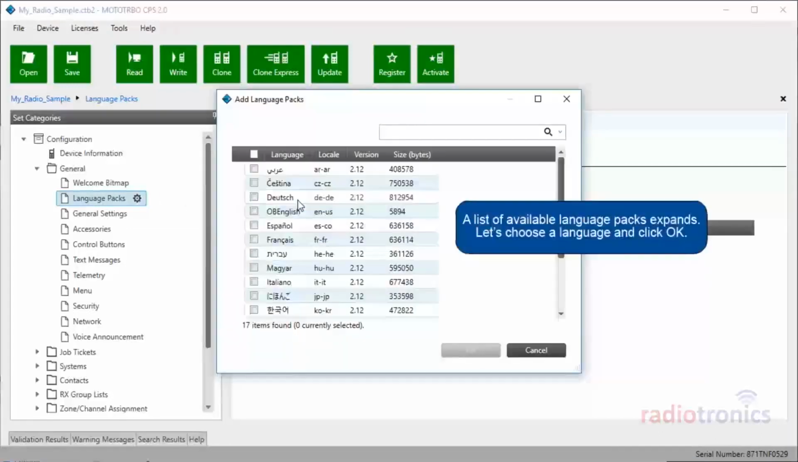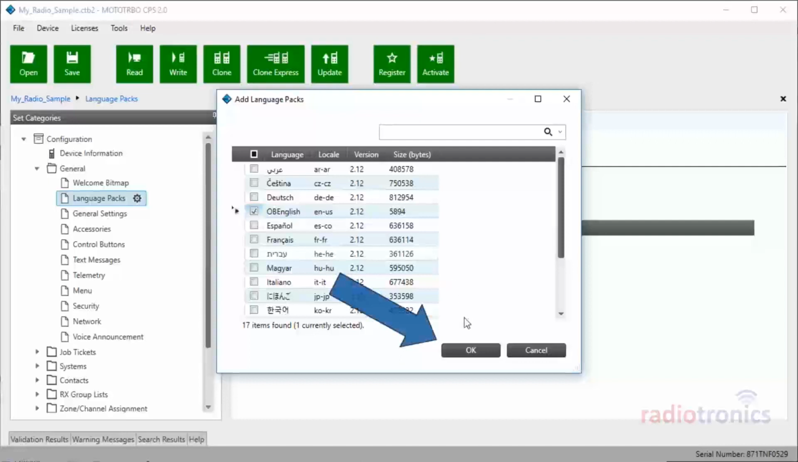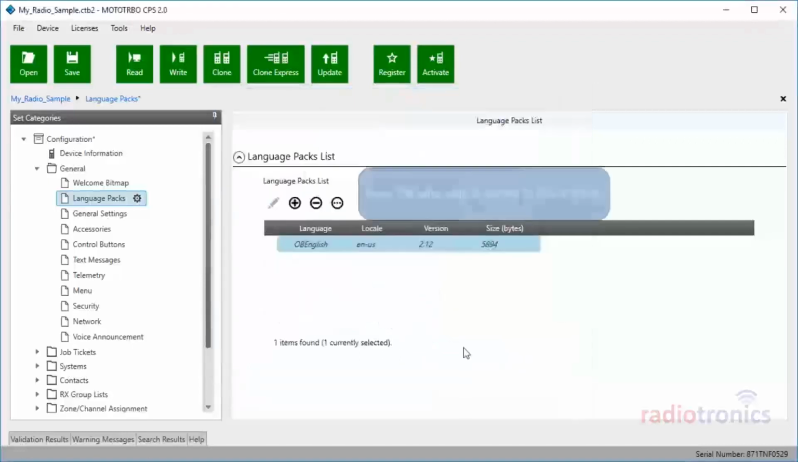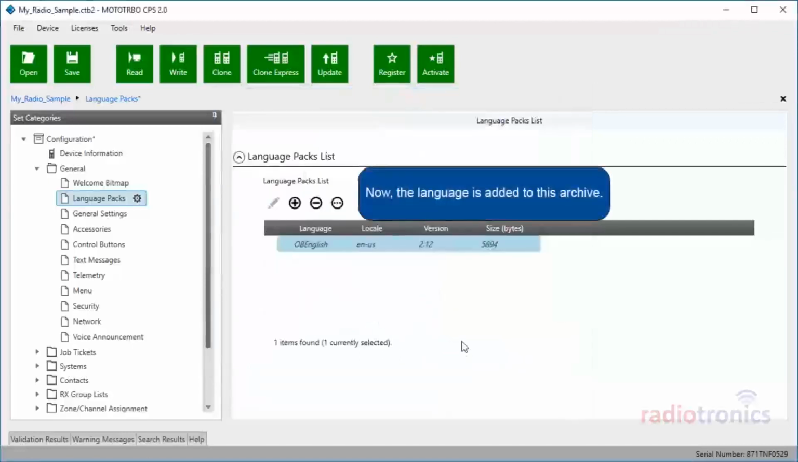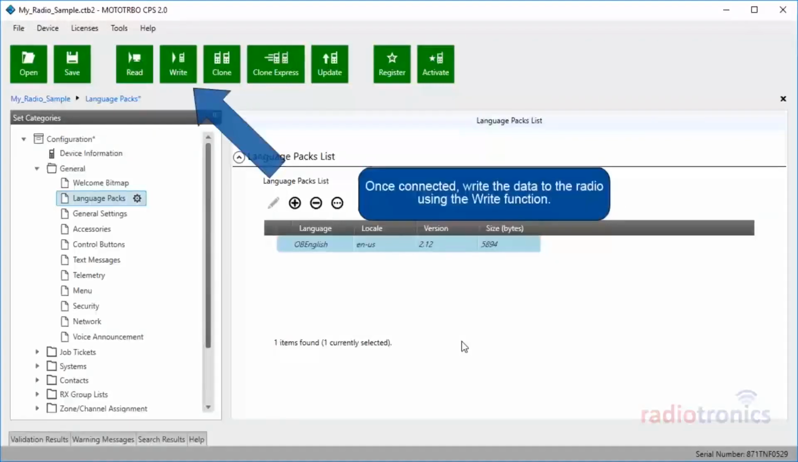A list of available language packs expands. Let's choose a language and click OK. Now the language is added to this archive. If you want to add this newly configured archive to a radio, connect it with a programming cable. Once connected, write the data to the radio using the write function.